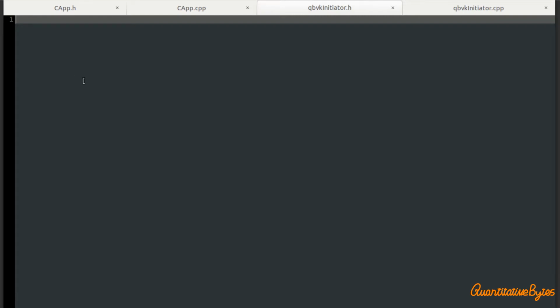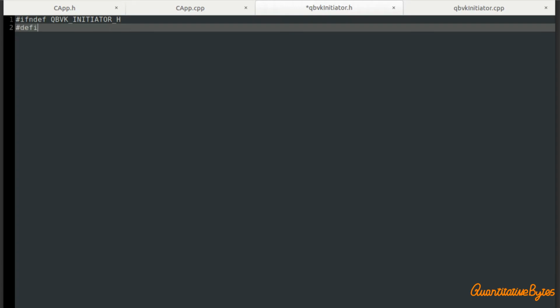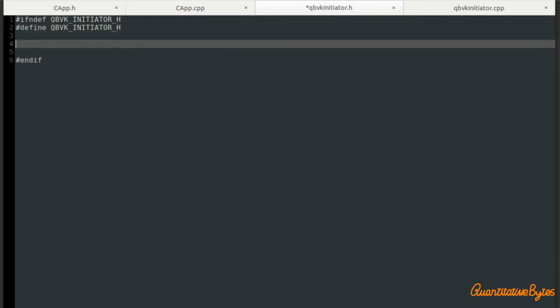So I'm in my text editor. You can use any text editor that you like, or an integrated development environment if you're following along that way. That will work as well. And we are going to start fleshing out the code for our qbvkinitiator.h, so the header file for our new class. So we start out with, of course, our include guards. So #ifndef qbvkinitiator.h. So if that's not defined, then we define it. We've talked about include guards many times. #define, and #endif. Okay, go ahead and save that. Right, there we go.